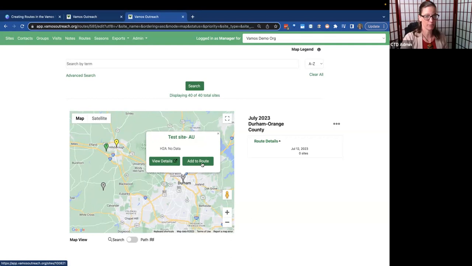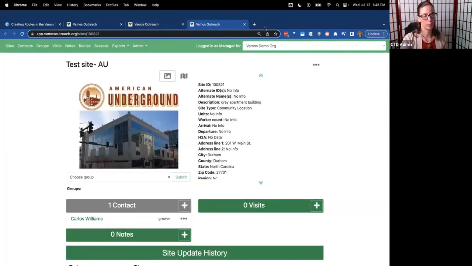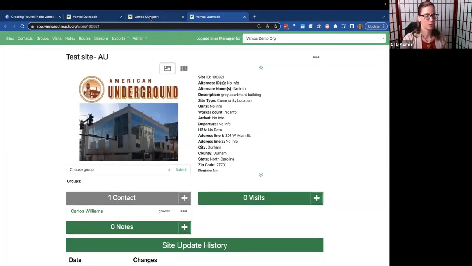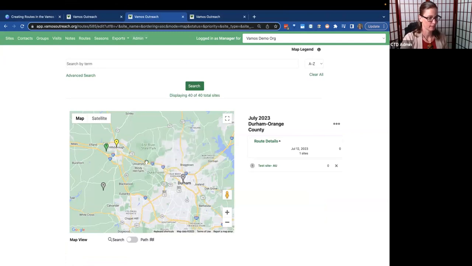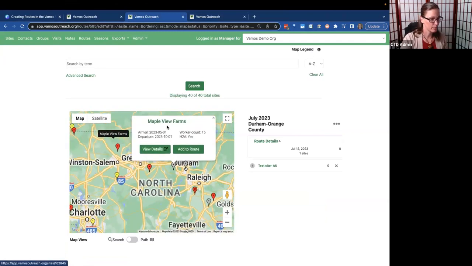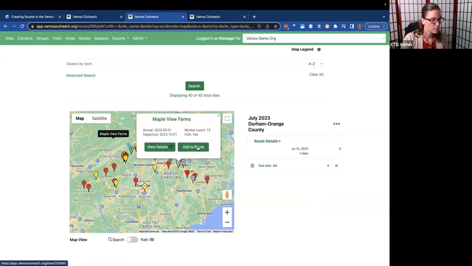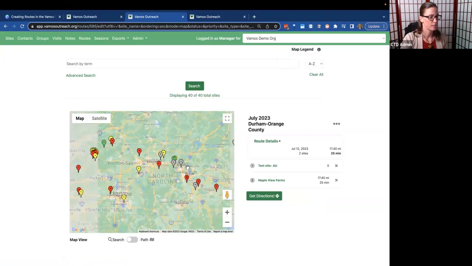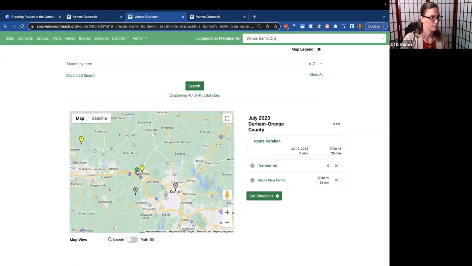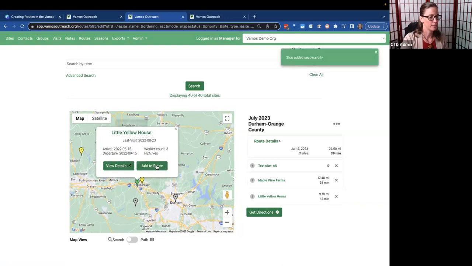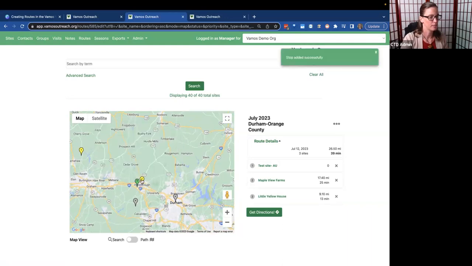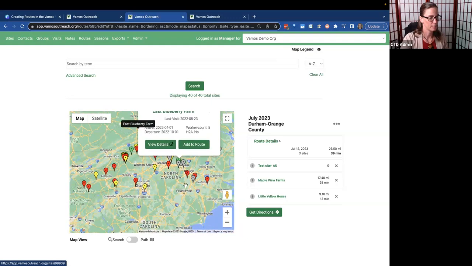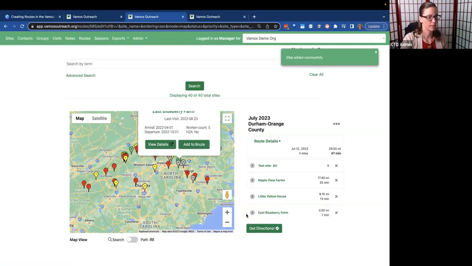It will also mention if there has been a recent visit to the site. We want to add this to our route. There we go. And just a quick note, you can choose view details and it will open in another page if you would like to do that. All right, let's also add this one, Maple View Farms, add to route. Great. And Little Yellow House, add to route. And East Blueberry Farm, add to route.